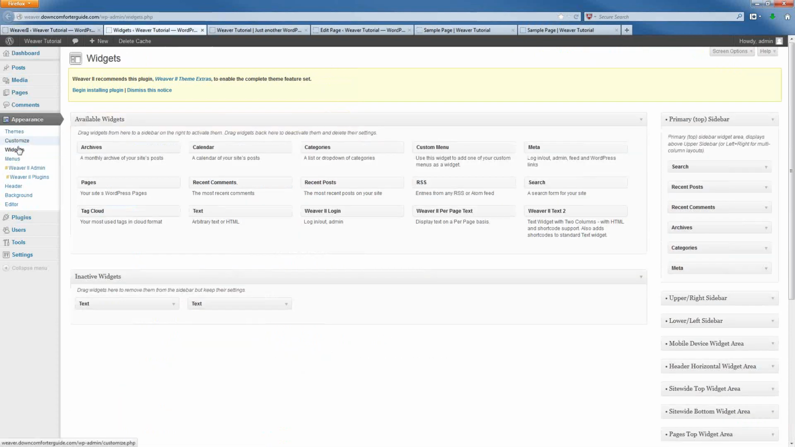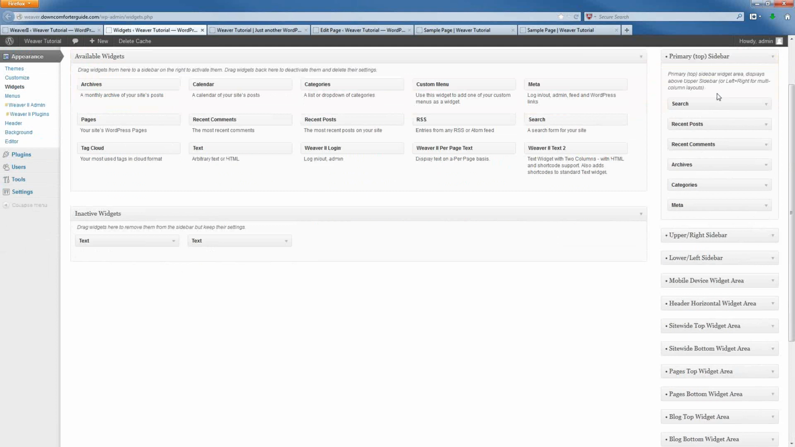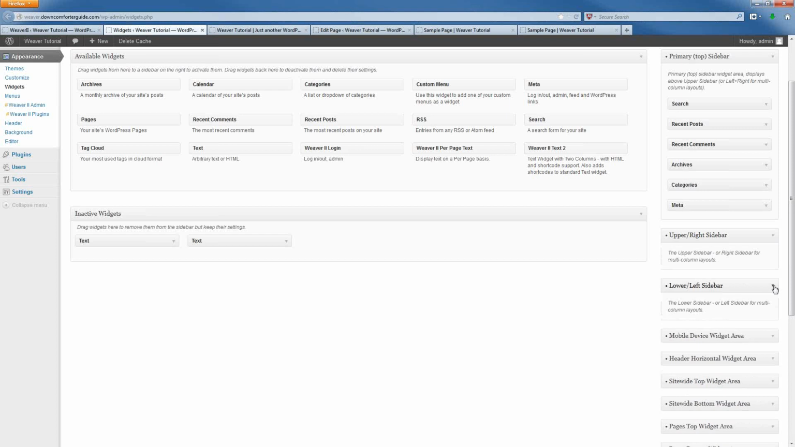So I'm going to go to Appearance and Widgets now. Now, when I'm on this page, I have my standard primary top sidebar right here. Below that, I have 2 more sidebar options. I have an upper right sidebar and I have a lower left sidebar.